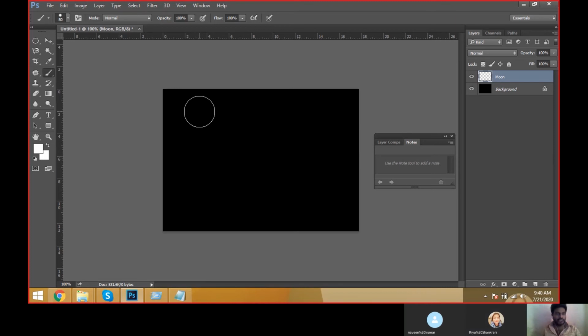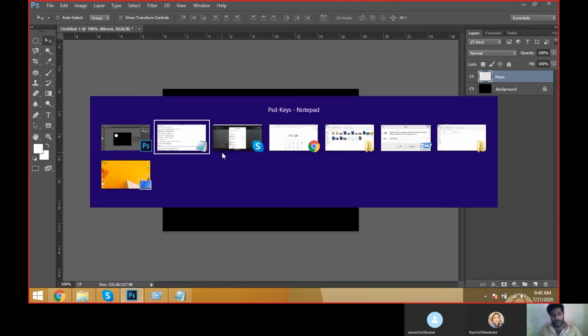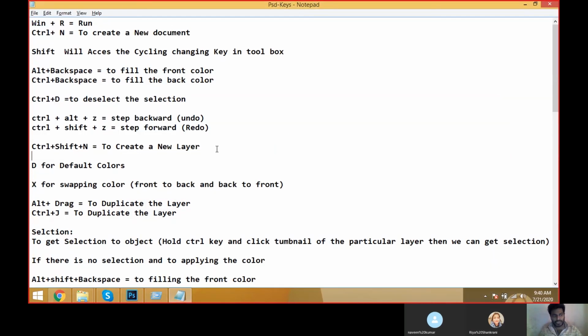Good. Now you can take the move tool. What is the shortcut of the move tool? V. Here we already have the shortcuts, guys. Take the move tool and move from one place to another place. And I would like to transform. What is the shortcut of transform? Control T. All the shortcuts I am applying here.